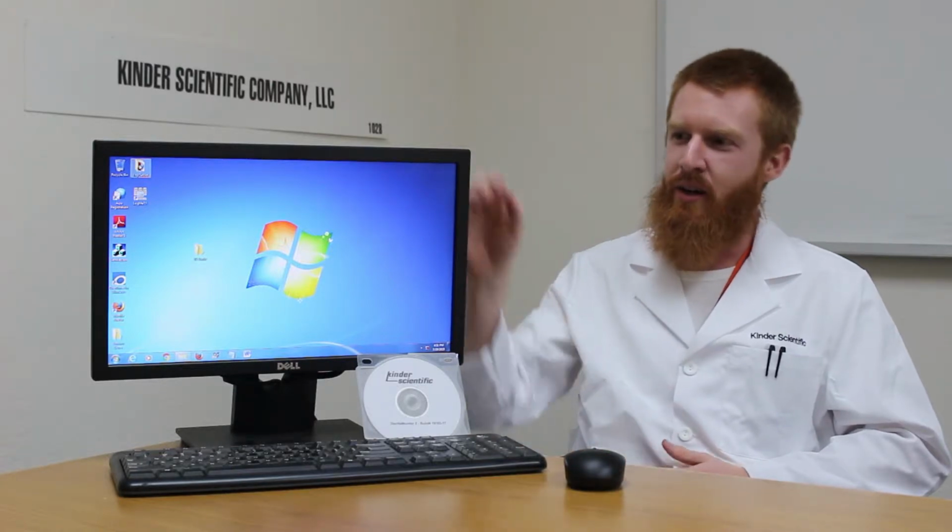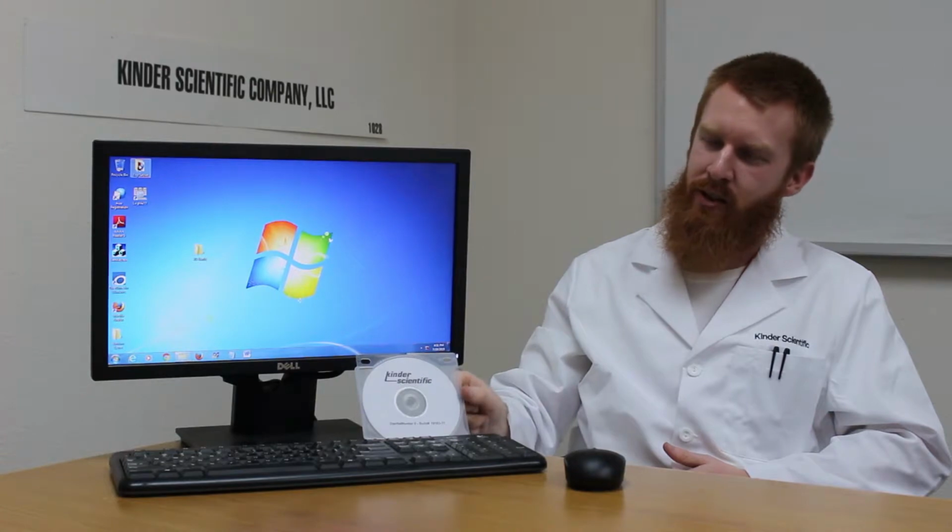Hi, I'm Dean Lartman, and this is a tutorial for the software setup of Kinder Scientific's StartleMonitor System. For this, you'll need a host computer and a copy of the StartleMonitor software.